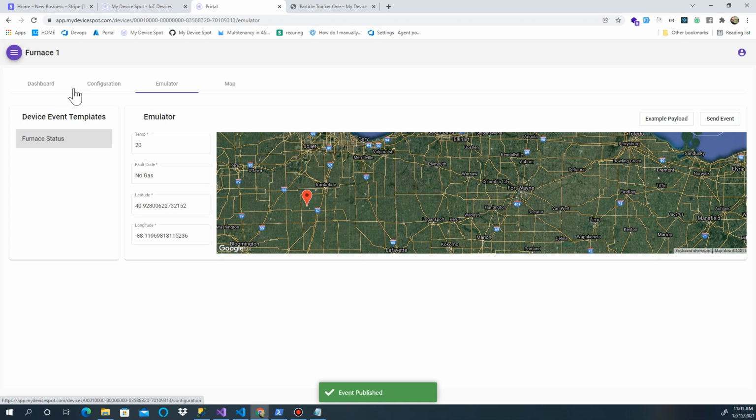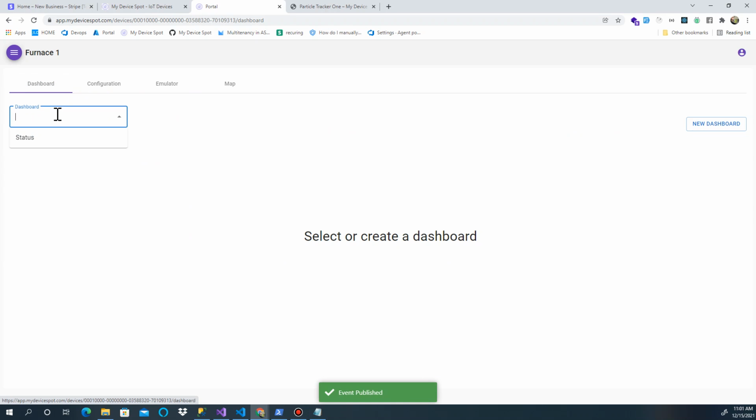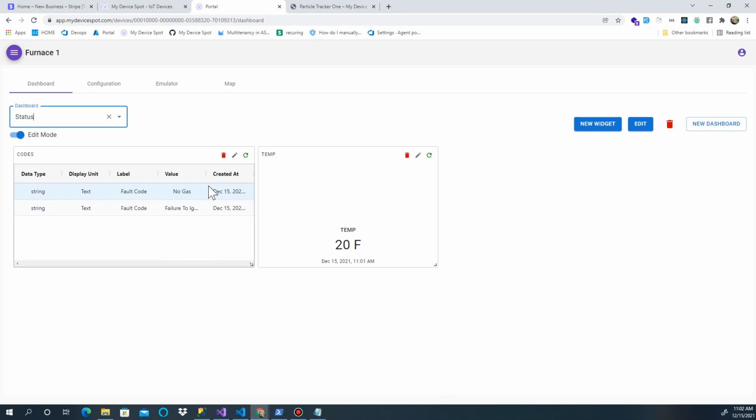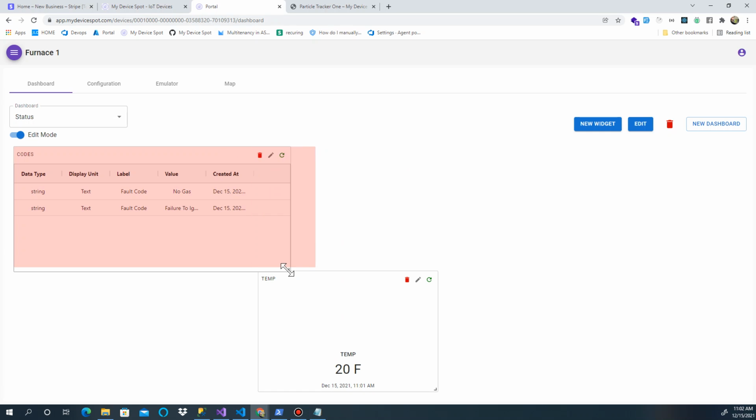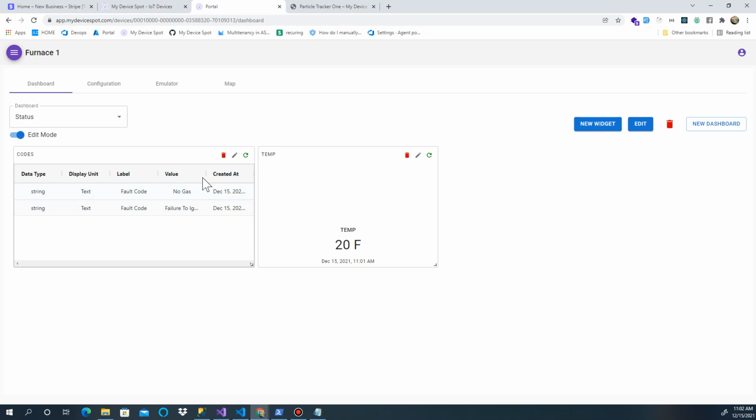You've got to get this fixed. You're going to have some issues. And so you can come through here and you can see it: no gas, failure to ignite.